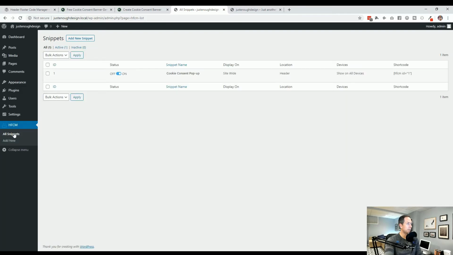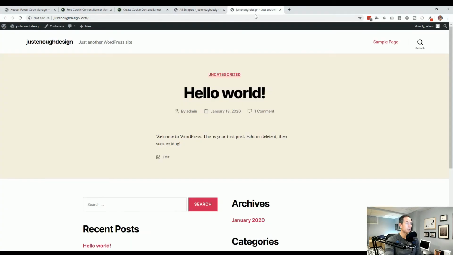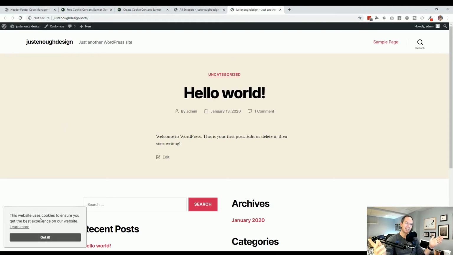So if we go back to the HFCM, Header Footer Code Manager, we can see that this one's right here. Really handy toggle to turn it off or on. And if we go back to our website, there we are. Just that simple.